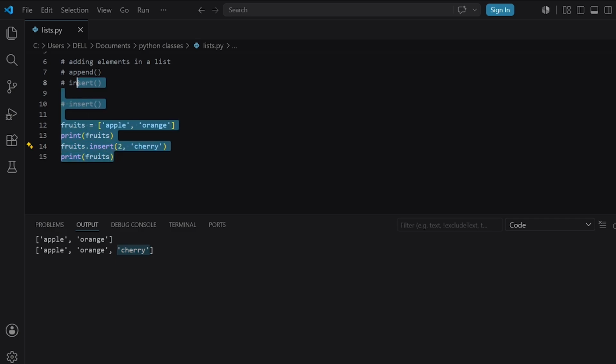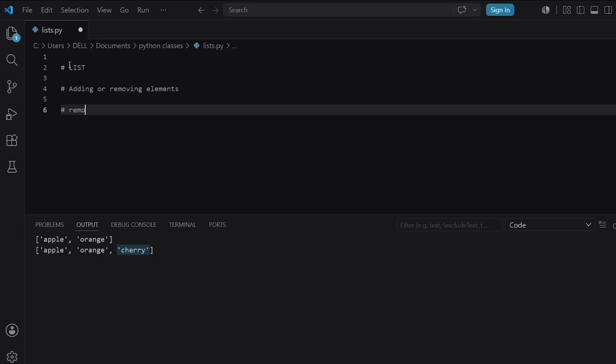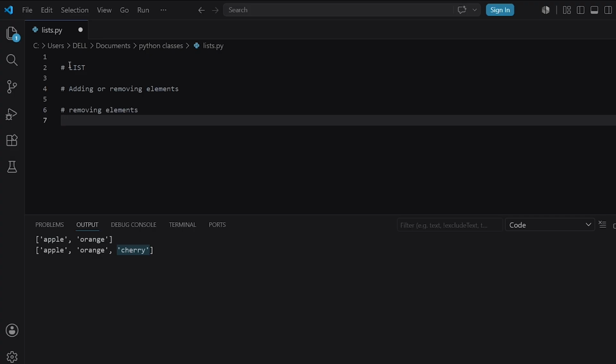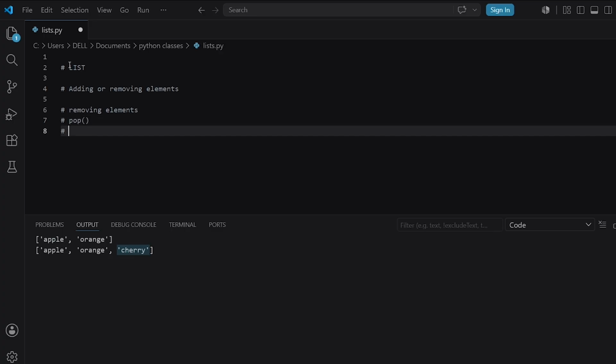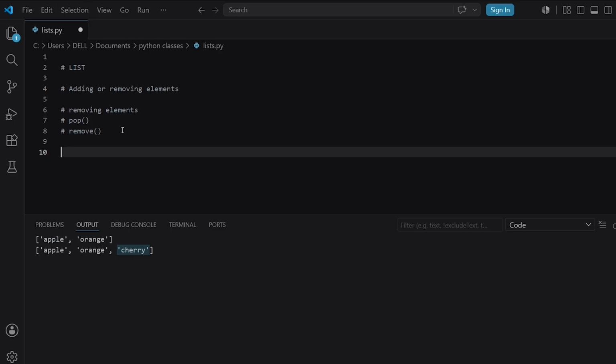Now let's look at how we can remove elements from a list. So here we have removing elements. And to do this, we're going to be using the pop method. Then we have the remove method. So I'm going to have fruits is equal to, I'm going to copy this and paste it here.